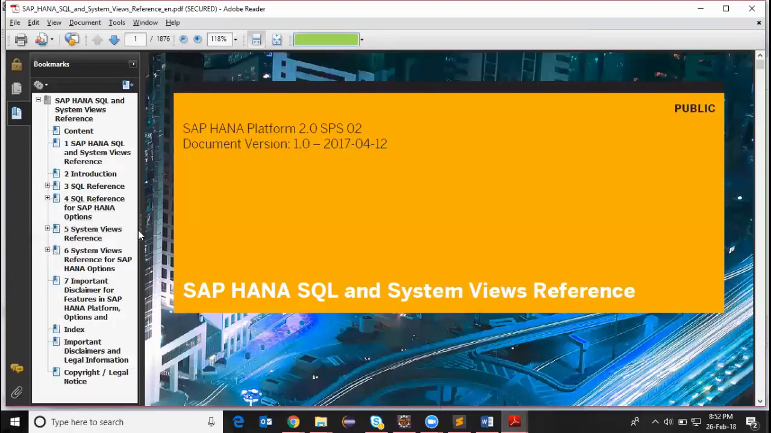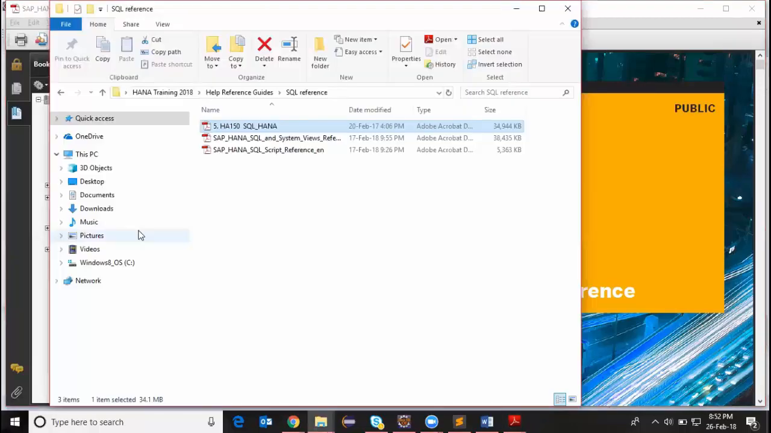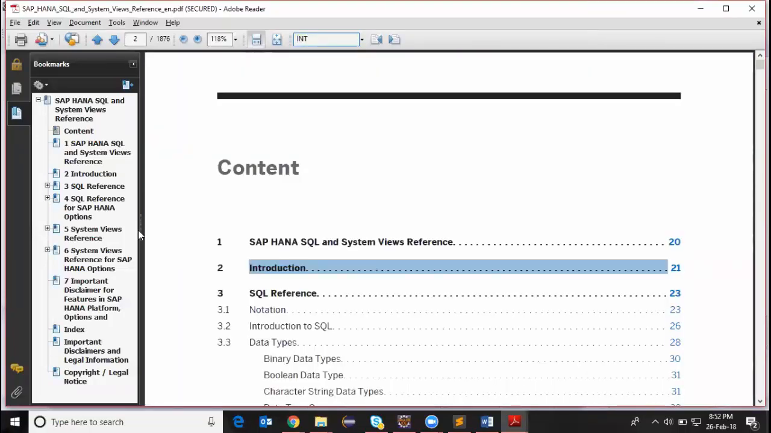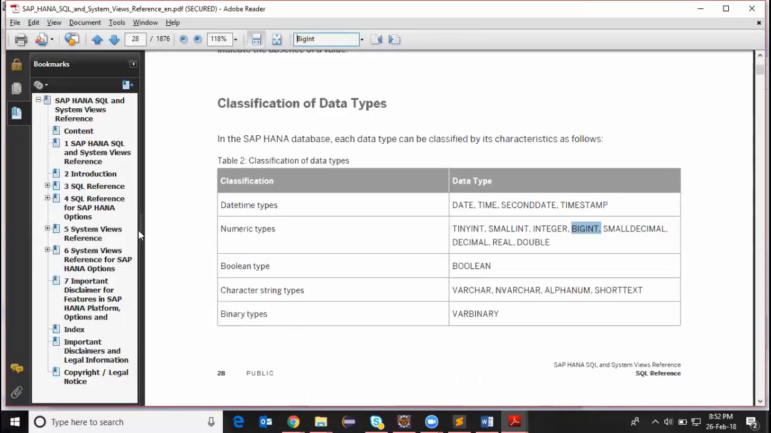This is HANA 2 SP02, the latest we have, because with every service pack new statements are updated, right? I'm searching for int. Okay, big int. So these are the different numeric types: tiny int, small int, integer, big int, small decimal, decimal, real, double. If you want to know the exact format of those data types, you can search.